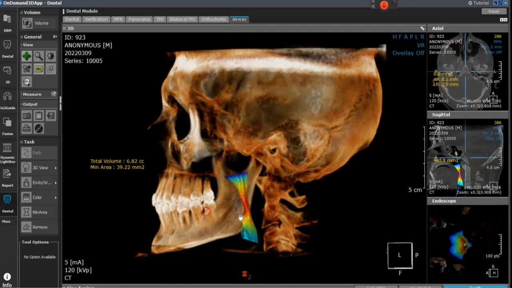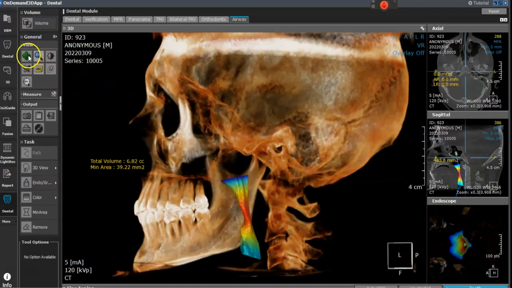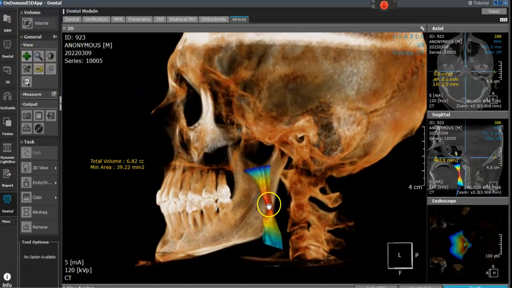If you look very carefully, you can see the red area gives us the visualization of the narrowest point. It gives you a minimum area at that point and a total volume of the airway itself. I will take screenshots of this.